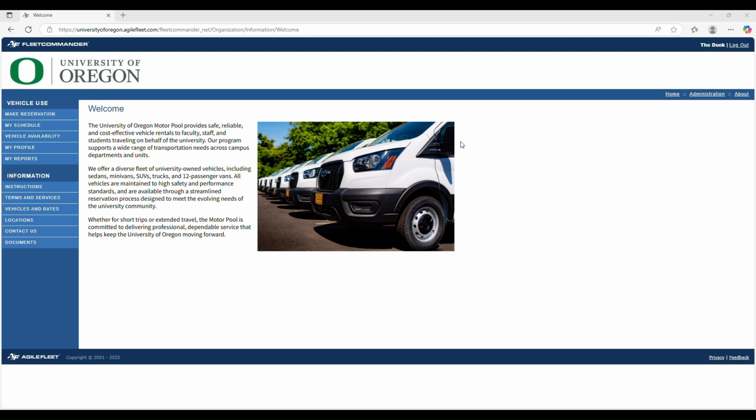To begin making a reservation, first navigate to the Fleet Commander portal by typing in universityoforegon.agilefleet.com into the URL bar. You will log in using your UOregon email and Duck ID. Once you're logged in, you can begin making a reservation.